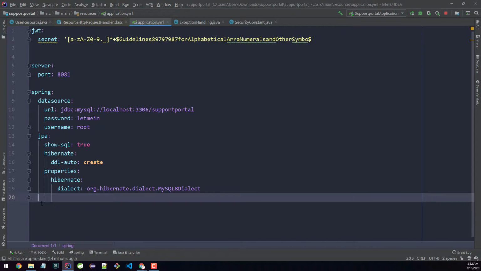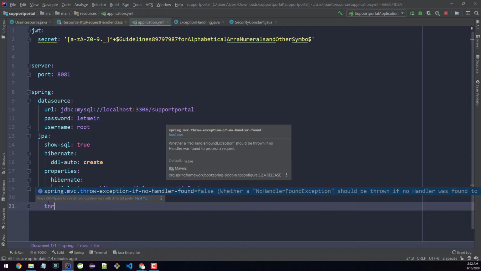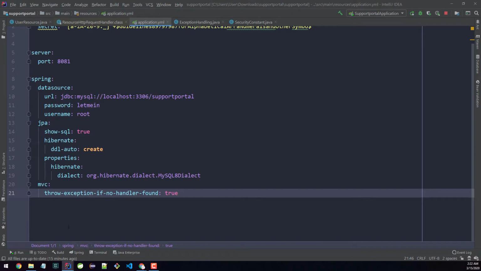So right now, you can see under this line all the way up, we're actually under Spring, right? So under Spring, I can access MVC, and then here I'm gonna access the throw exception if no handler found. You see, by default it's set to false, and I want to set it to true, right? So I'm saying, hey, if you can't find any handler, just don't handle it by yourself, just throw the exception, right? So this is what I'm doing here.